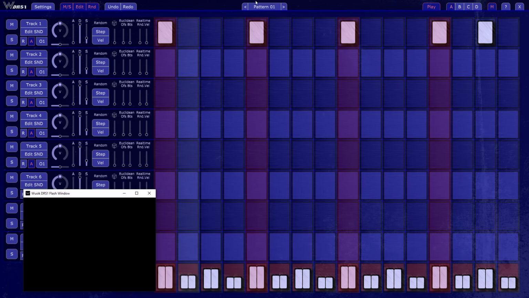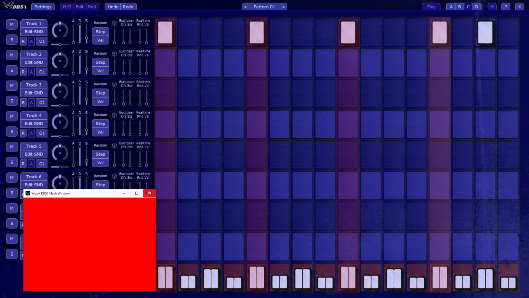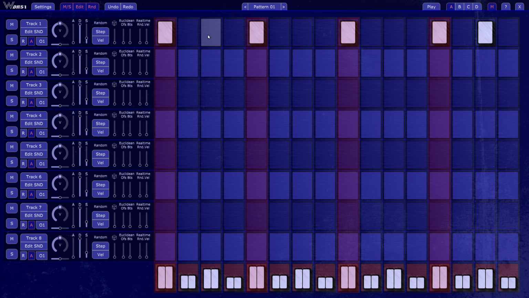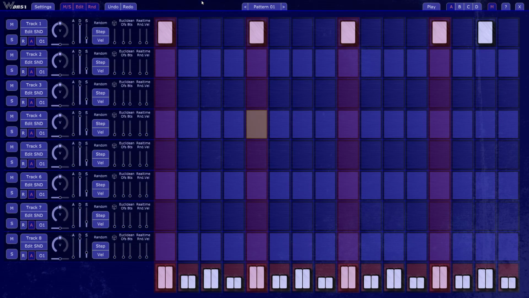So this is great for, let's say you have two monitors and you want to make a performance and you want one monitor to act as a light source. You can use that in full screen and it's going to work like that. Just something simple.